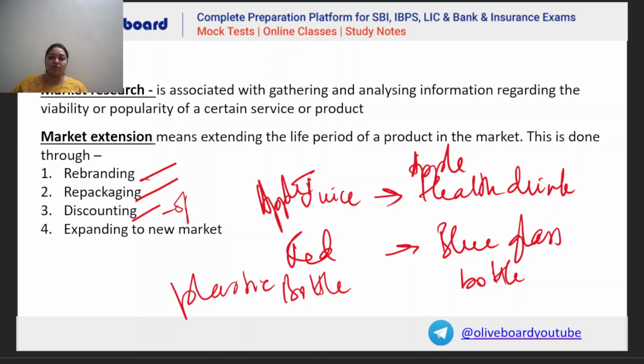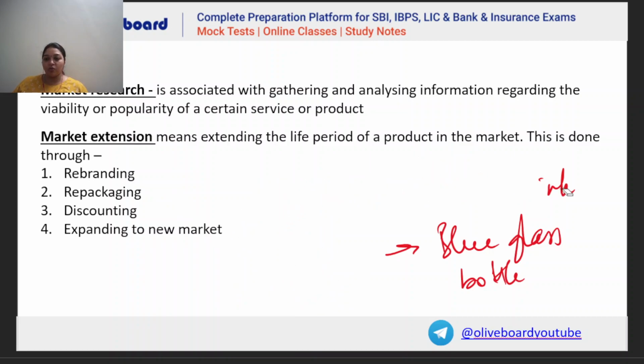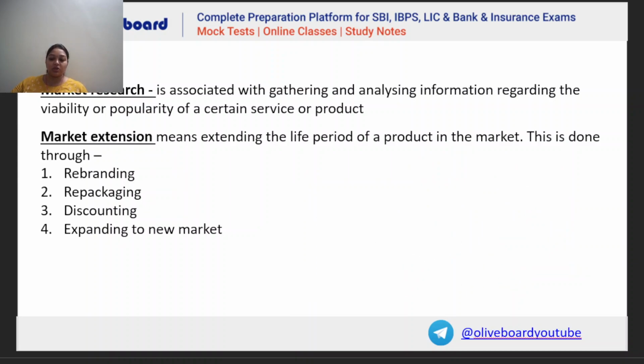Then discounting. Discount is nothing but giving offers. Buy one, get one, 50% off. All of those things are discounting. Expanding into new market. Expanding into new market means before your product was not available there, but now you want to supply it there also and see how it will work out. So, by using these four tricks, a company can extend the life of its product. Extending the life of its products means making people buy it again. You might have countless examples in your head, right? So, that is what market extension is.